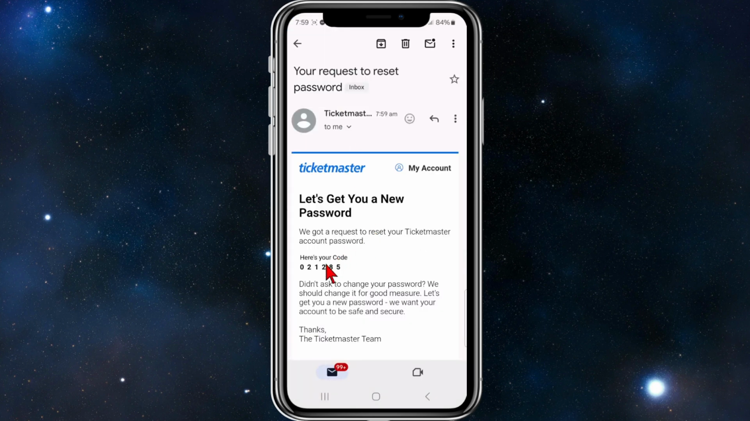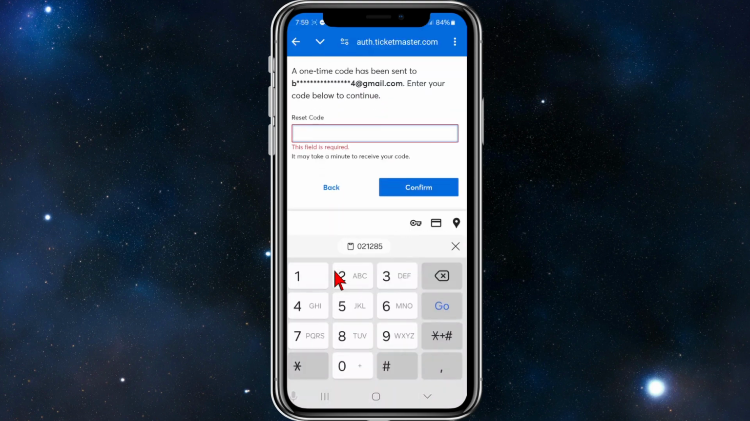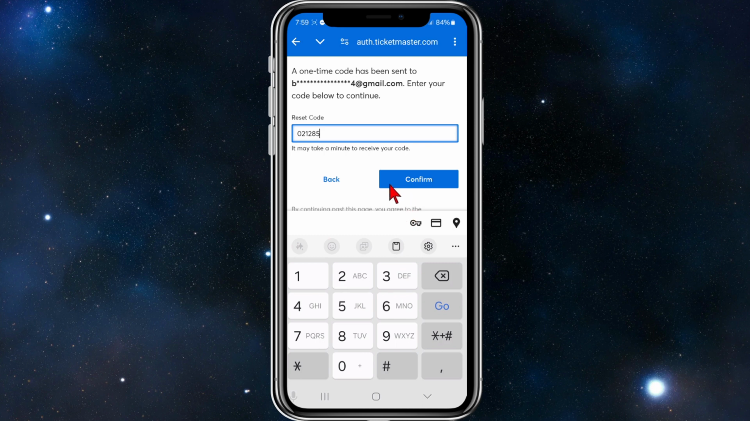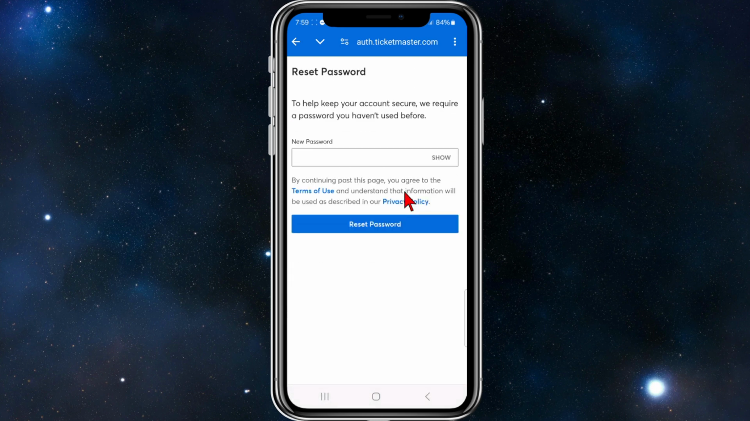All right, here's my 6-digit code. I need to copy this code like so. And now head back to Ticketmaster. Paste the code here. Click on continue to confirm to continue.